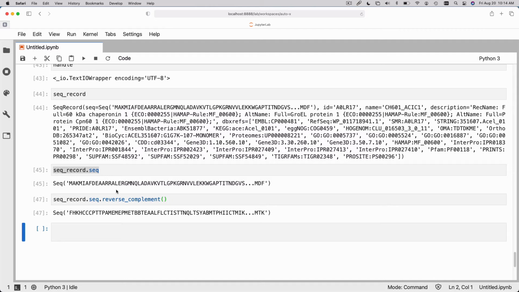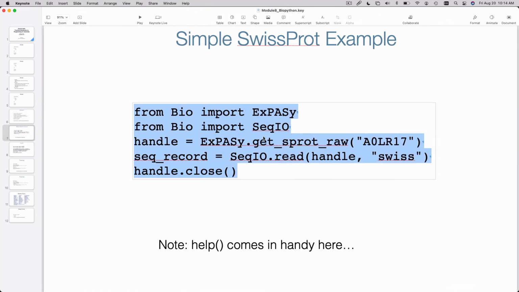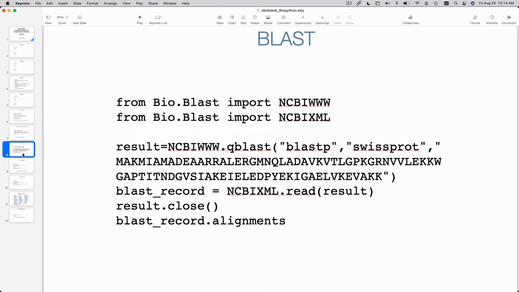Anyway, so those records, you can get access to all of the various fields that are present in the database, and basically you've got all the information that you get from the query in a nice, easy-to-use form. Here's another example. This is an example of running a BLAST query.